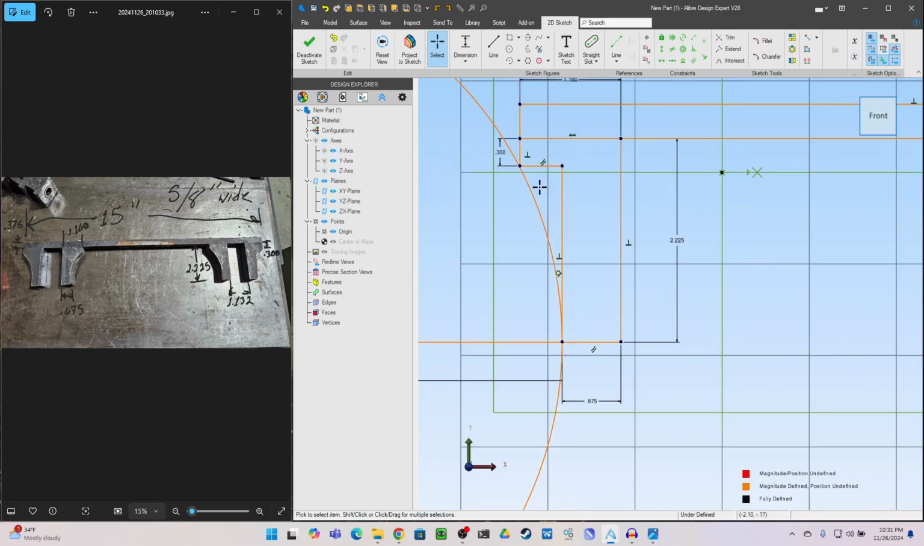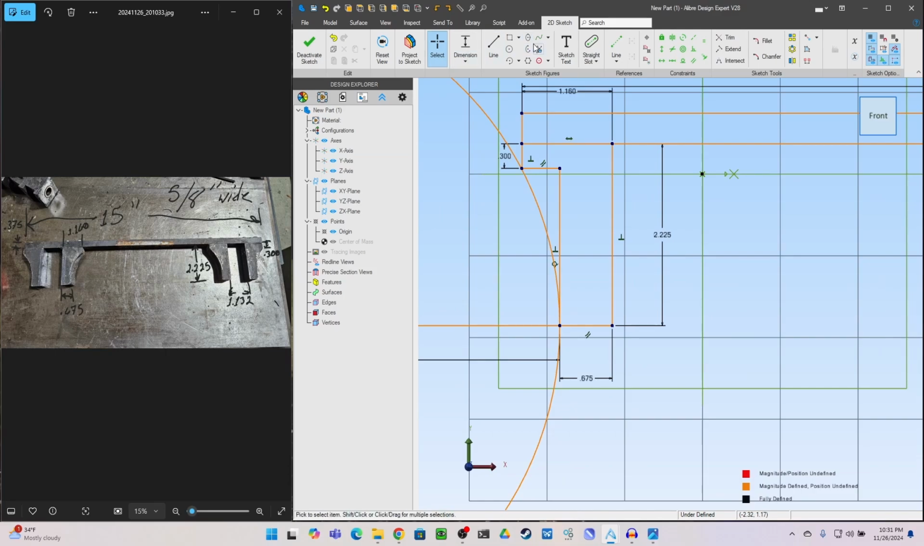And then we can hit the mirror command after we finalize this. So we will extend this line down. We'll trim this line, and we'll trim this line. We'll trim this other line here, and then we'll trim the circle. So now that's fully constrained there, you see, since it's turned red. We'll trim that figure right there. Okay. We don't need to trim that figure yet.